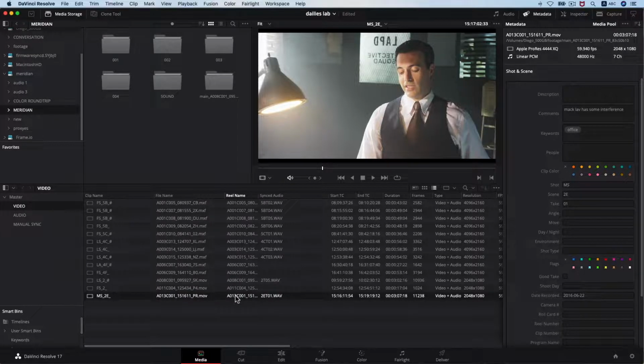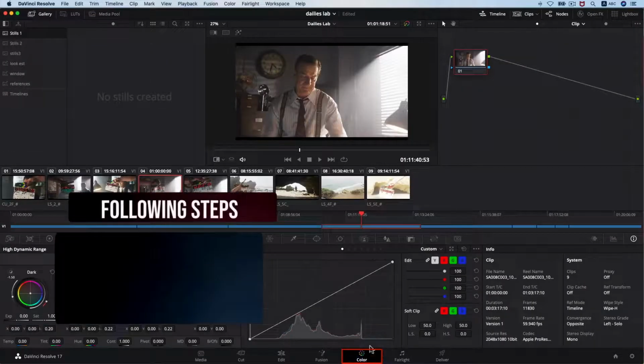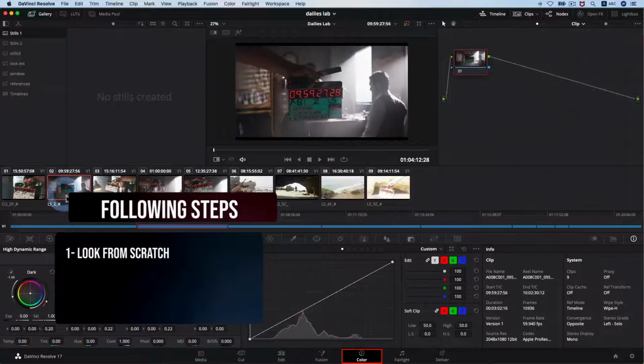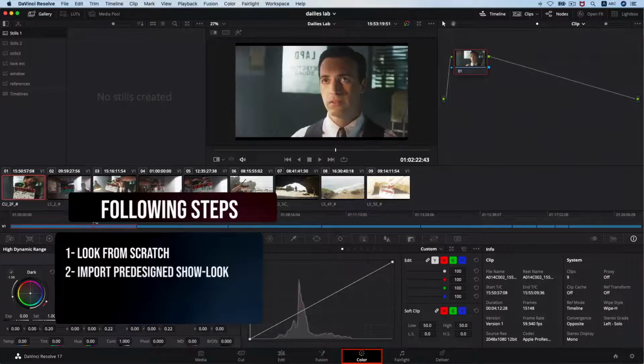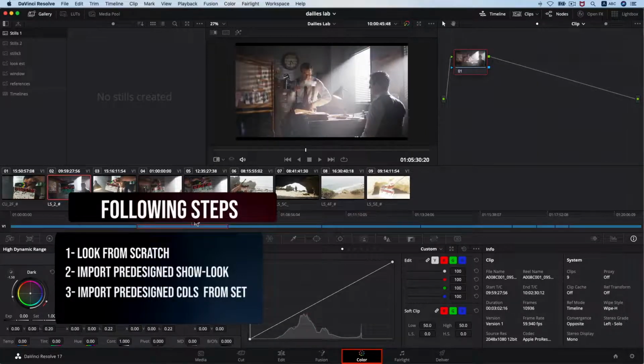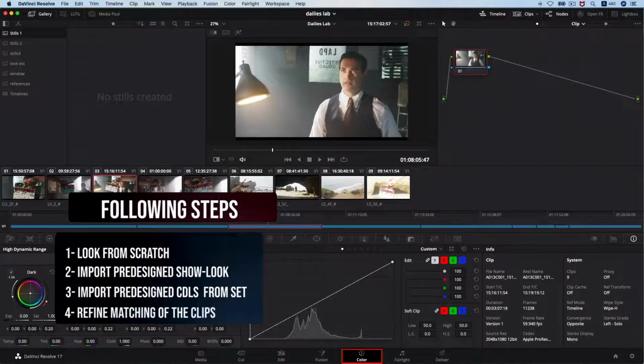After adding metadata, we can match the clips grading to have a more seamless editorial experience when switching between cameras. Let's move to the color page. Here we will start a look from scratch, import our pre-designed show look, then some per clip CDLs from set, and finally further refine the matching of the clips on a scene.